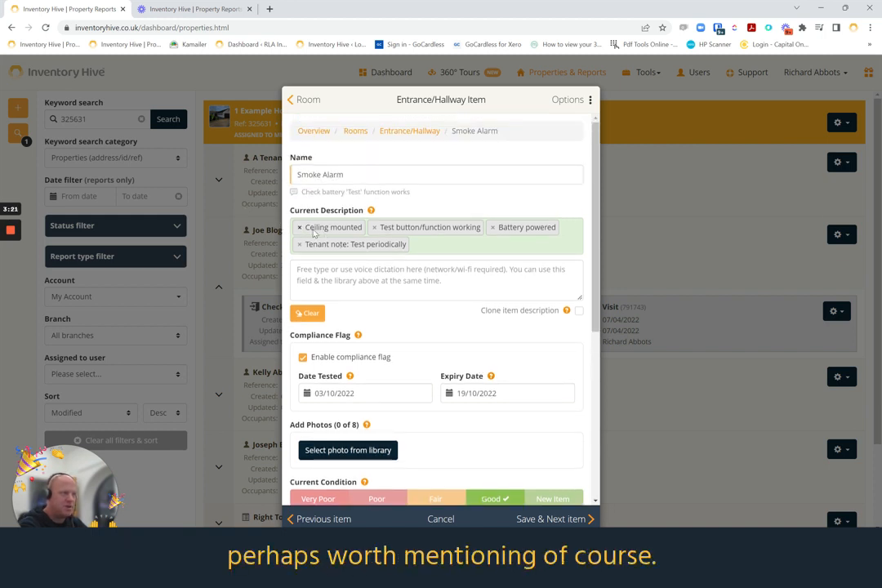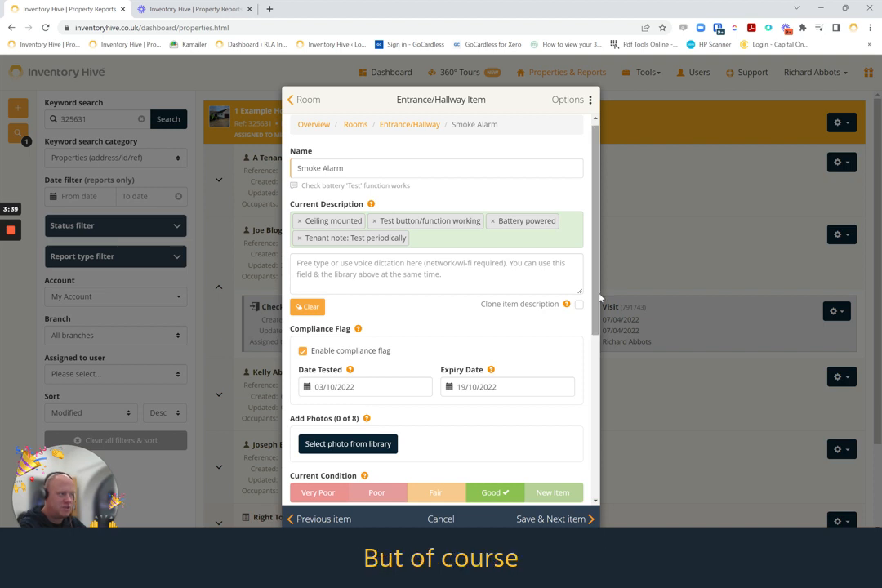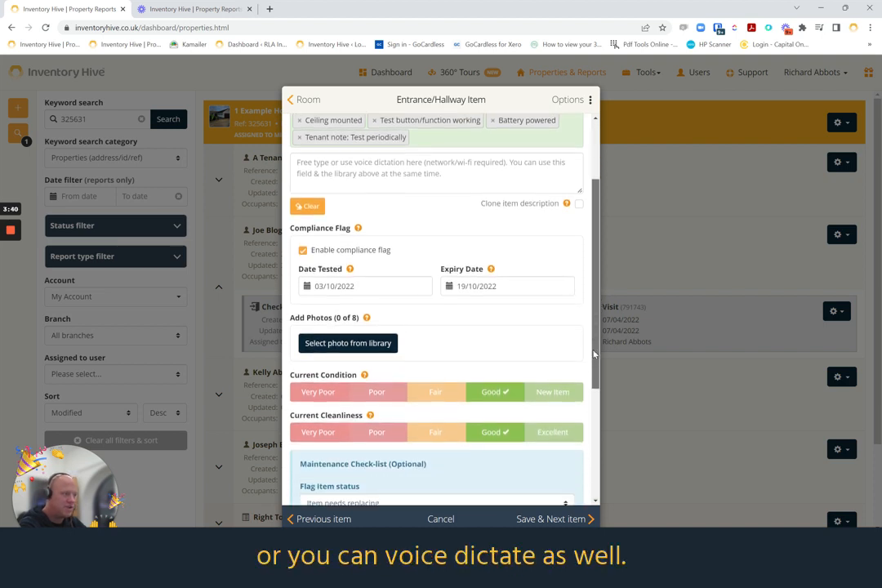Next bit, perhaps worth mentioning, of course, is that the descriptions when you're describing your smoke alarms are the same as before. So you can identify them a really quick way by hitting the drop down, saying it's on the ceiling, the test function works, it's battery powered, and then a note to the tenant to test it periodically as well is in those options. But of course, you can free type or you can voice dictate as well.